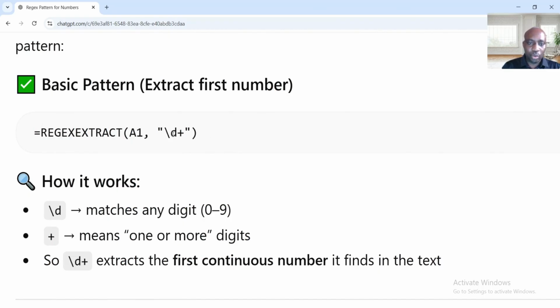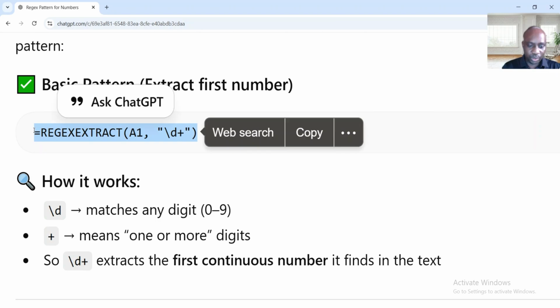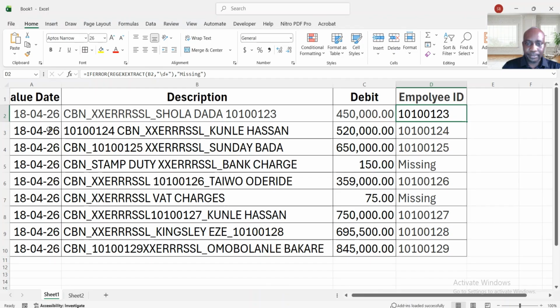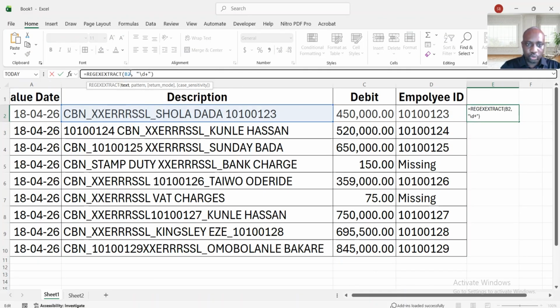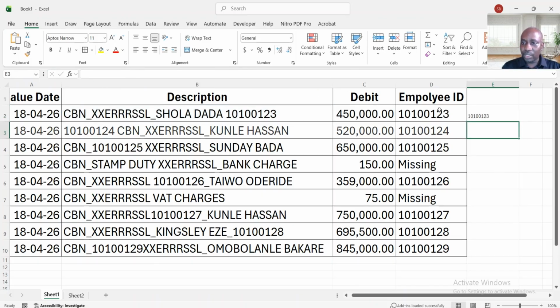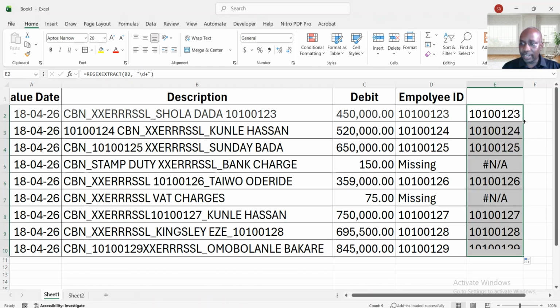With the regex, you just need to copy it. When you copy it, go back to your Excel and paste it here. Now you change the A1. Our own text is at B2, so you change this A1 to B2. Press enter. Let me copy the same format and paste it here. This is the regex extract that I used. Double click it, and you will see that it gives us the same results.